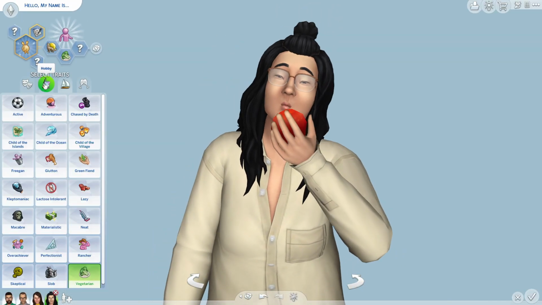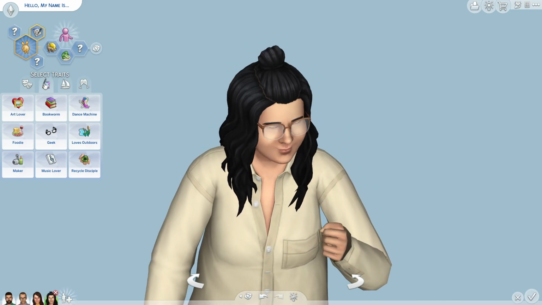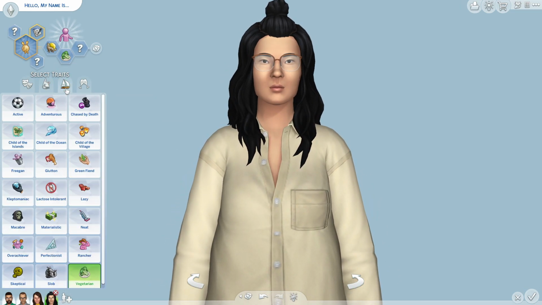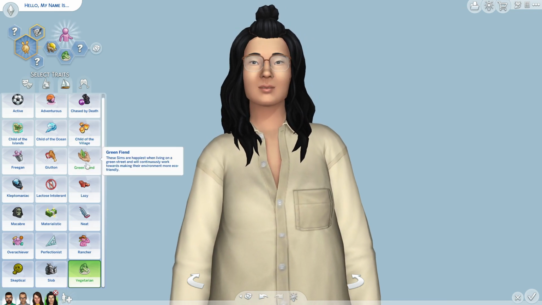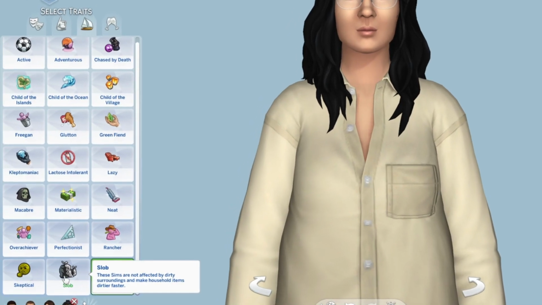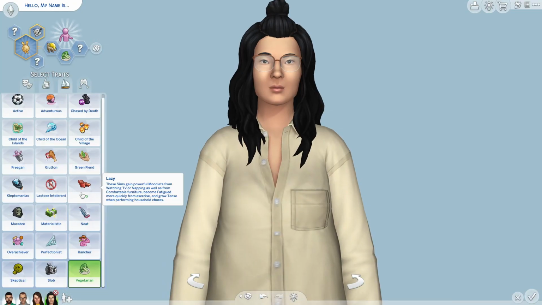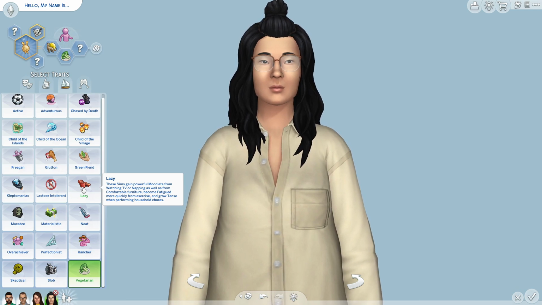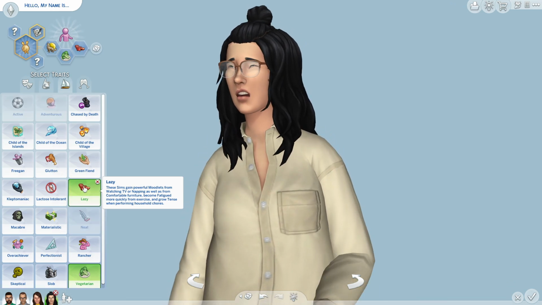And other than that, I just like to pick out traits that I haven't really played with for a little bit, and I also just like to make my sim a little bit less perfect. So it's also really fun to give your sim traits that are maybe a little bit less desirable. That way your sim will feel a little more real and not like this perfect person. So maybe I'll give her the lazy trait and she just really likes watching TV and napping on the couch.